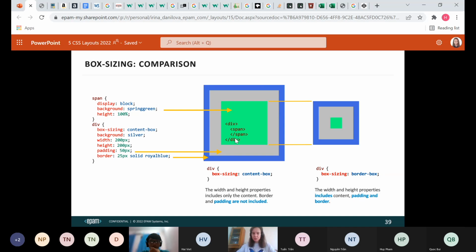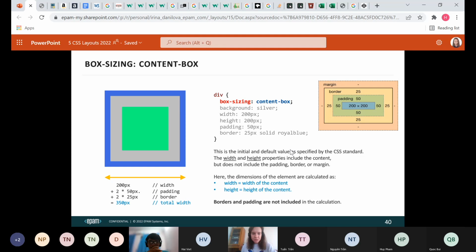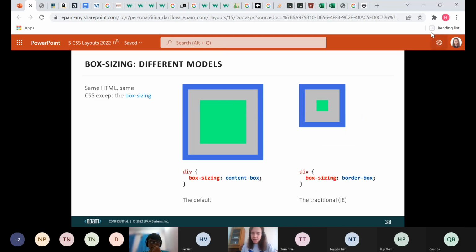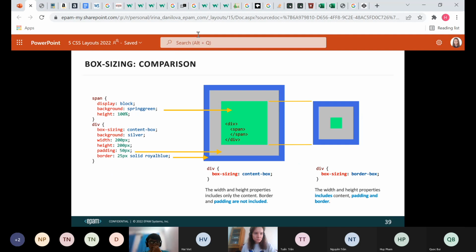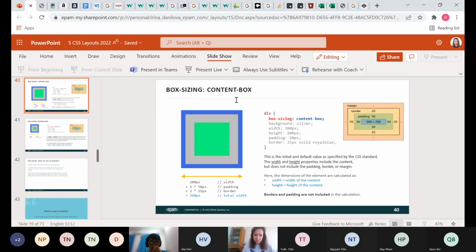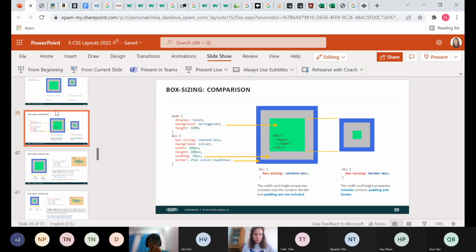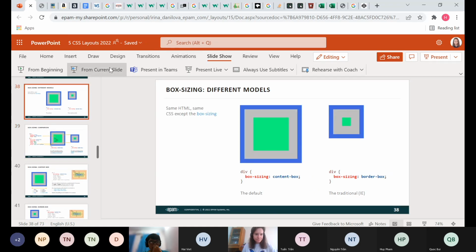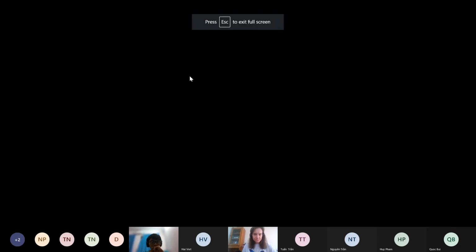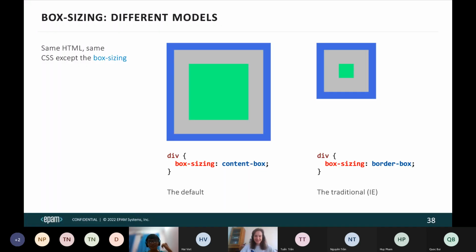Sorry, can you make the slide bigger? Sorry, just a moment. Just a second. It should appear now. Yeah, it's okay now.